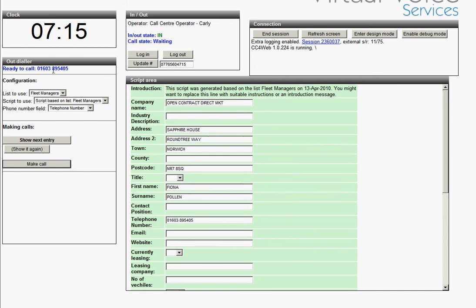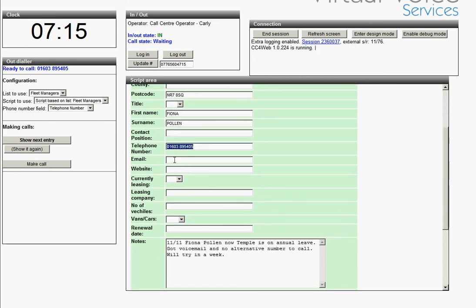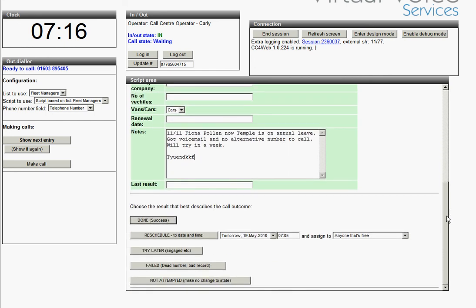The number that is going to be called is this number across the top, associated with here. If I were to hit make call, instantly a call would be made to that particular number. I would then go down, and while I'm speaking to this person, I would edit some details. So I would maybe be asking for their email address, their website address, are they currently leasing, which leasing company are they using, number of vehicles, great, mostly cars, a renewal date, and there's also some notes here from a previous call which I can add to should I wish, and then move further down the list.